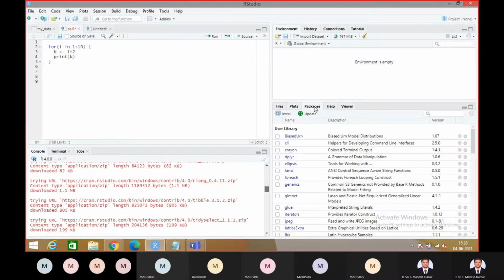And packages, and this is very important. In order to execute any extra thing in R, you have to download a package. In order to download a package, we have two options here.